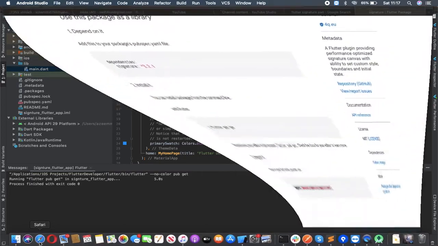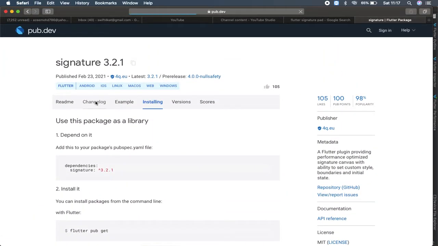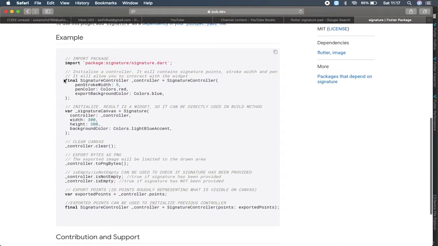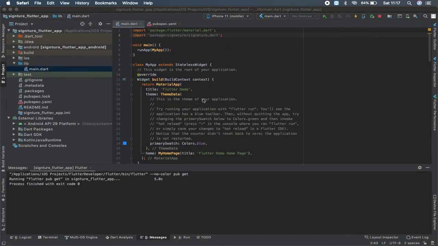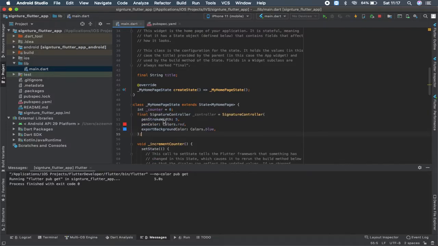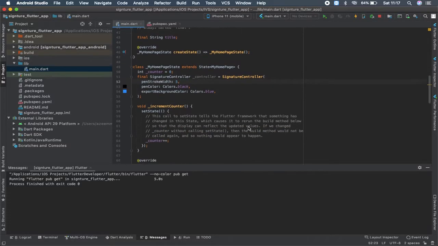The next step is to go to the readme, and you can find the example of how to do this. This is the final signature controller, a kind of controller for the pen stroke, pen color, and export background color. What it means is we are going to initiate the signature controller with a set of instructions we need. It's a signature controller with a pen stroke width of 5. Let it be 5 itself, and the pen color I would say black, and the export background color, let it be blue.